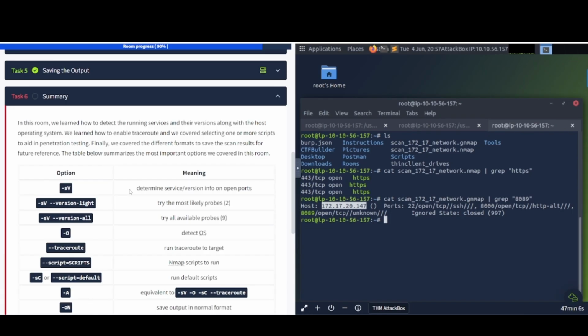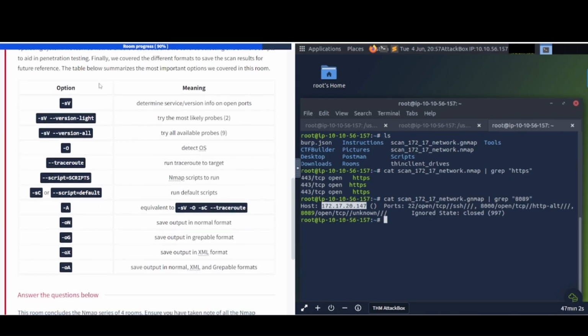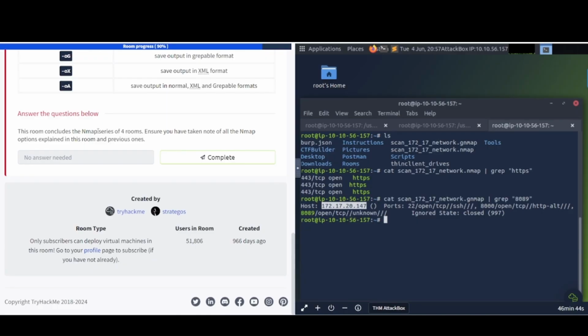The table below summarizes the most important options we covered in this room. And I'm not going to go over all of this, but be sure to pause the video and read through this. -sV, meaning determine service/version info on open ports, and then version light, try the most likely probes, version all, try all available probes, -O, detect OS, and you can see the rest there. And that concludes the series of Nmap rooms and this video.